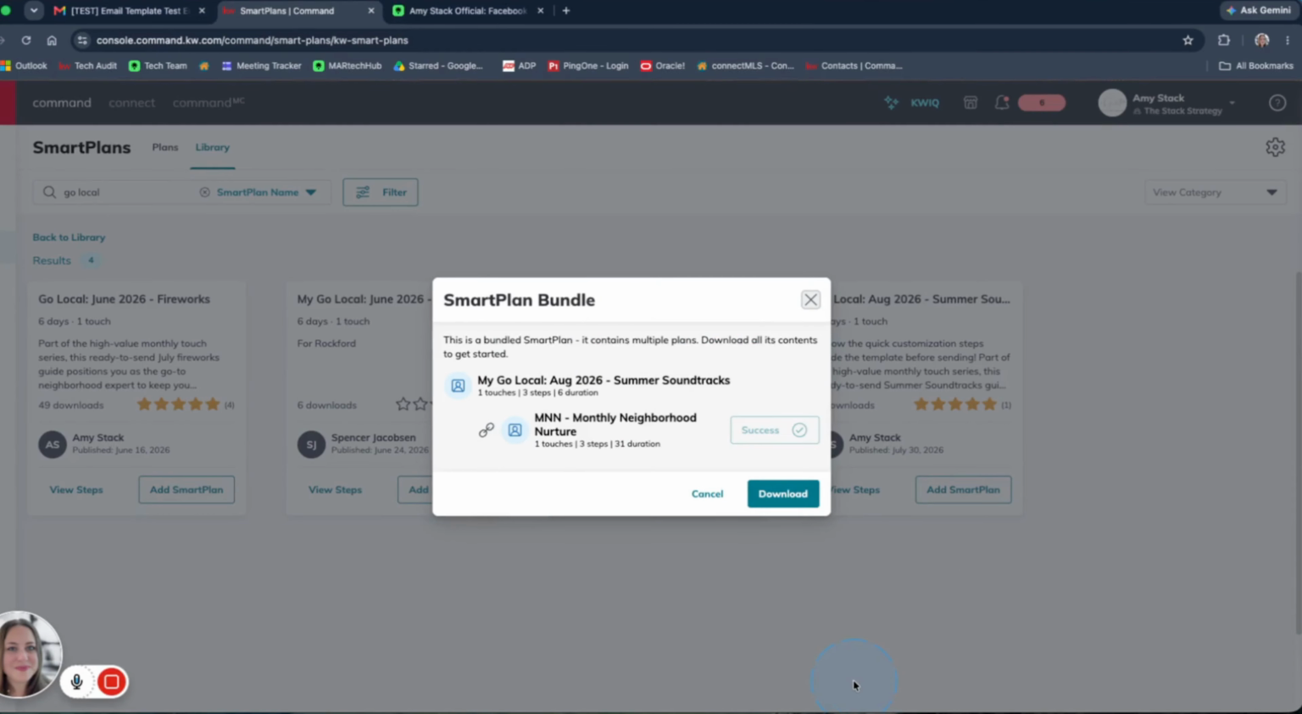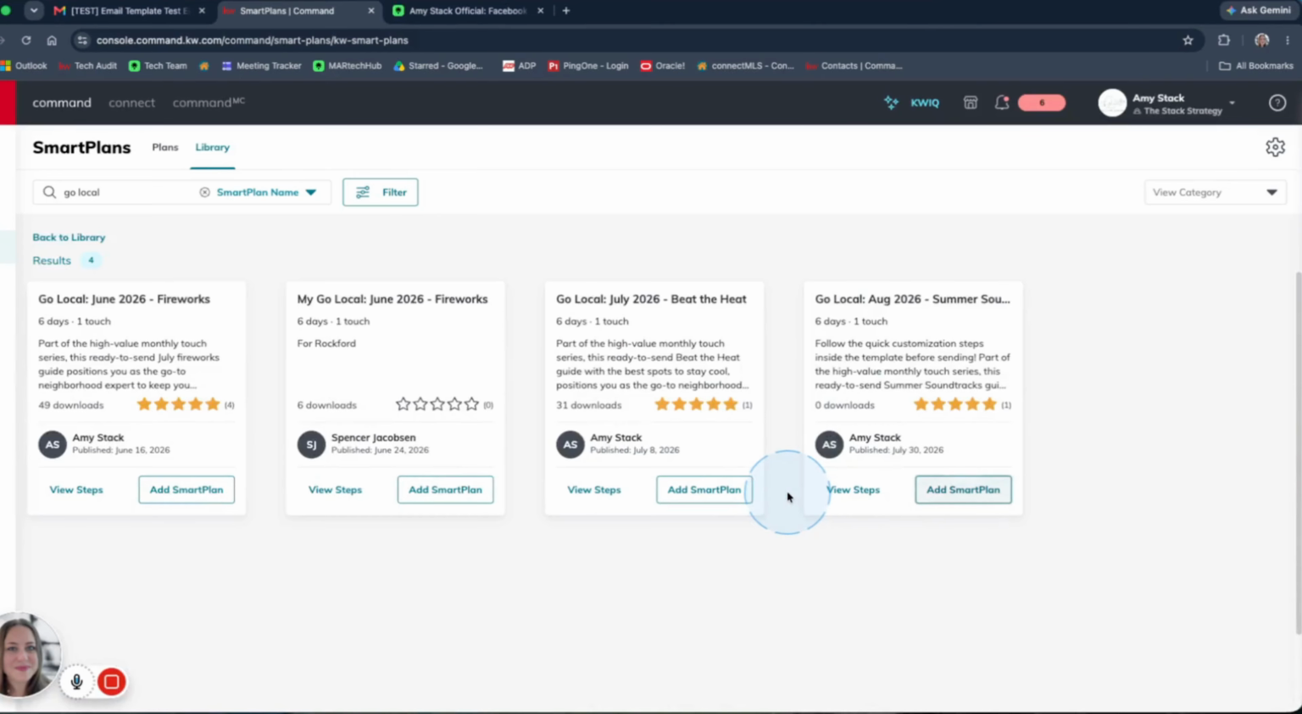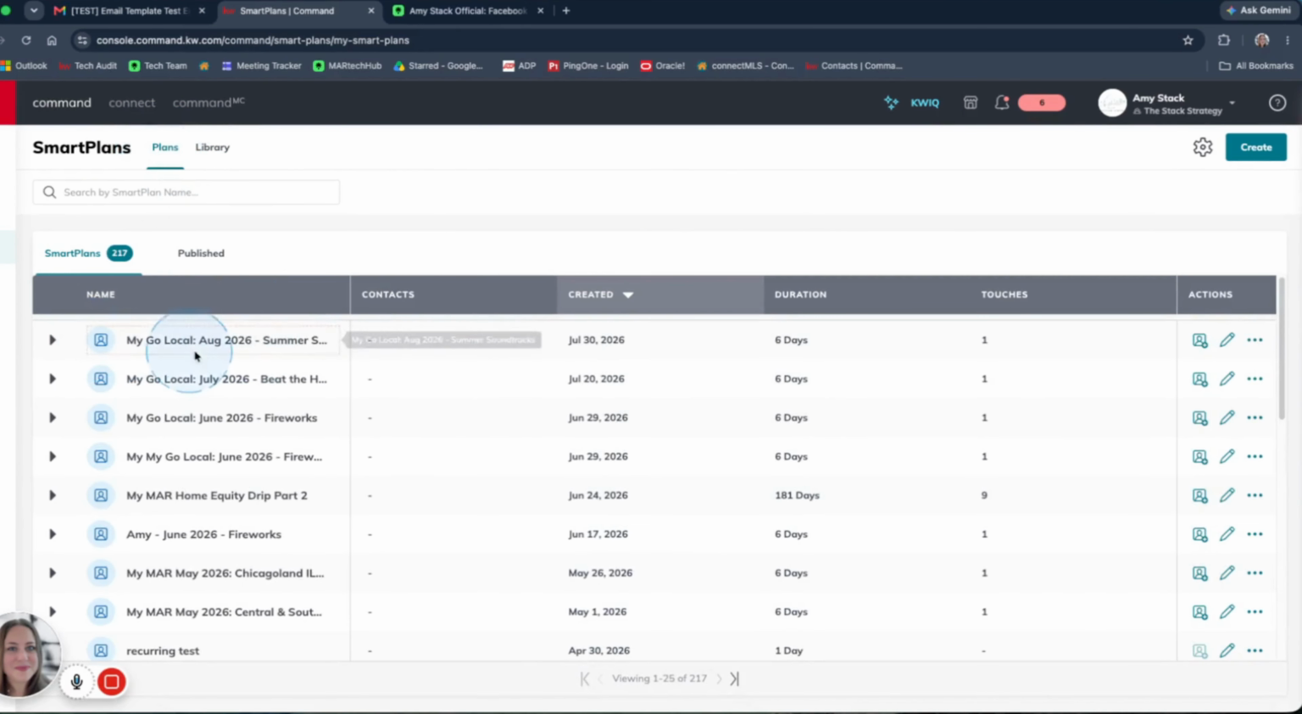So go ahead and select Add Smart Plan once you found the month and year you're looking for, and we'll hit download and just follow those download prompts until you get this green success button at the bottom. Then that Smart Plan will be available for you to use and customize. So once you've downloaded it, you're going to go back up to that top left area and hit the Plans button, and it should be the very first one in your Smart Plans.